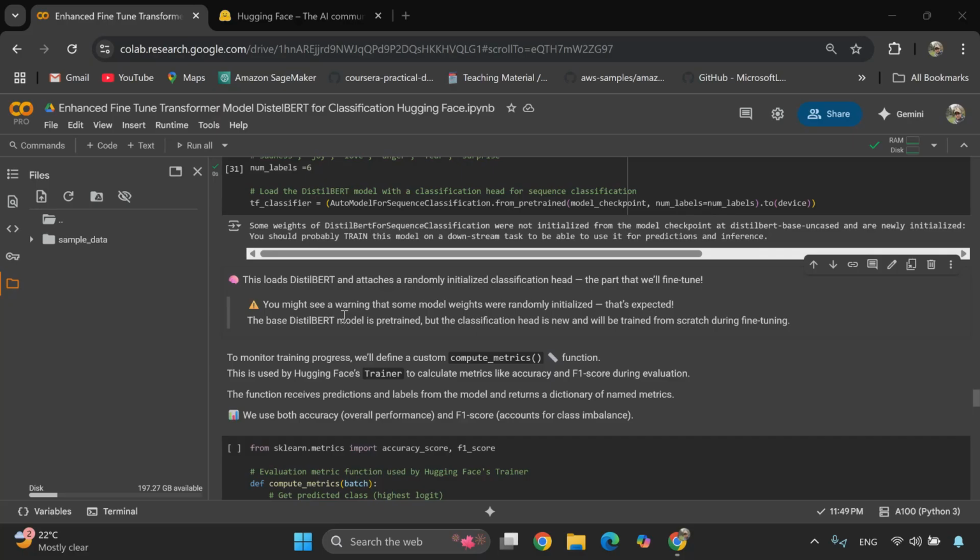You might see a warning that some model weights were randomly initialized. This is normally because the extra classifier layer that is added to the pre-trained DistilBERT model as a backbone is initialized randomly. Now, to evaluate our classifier, we will use accuracy, precision, recall, and F1 score metrics.